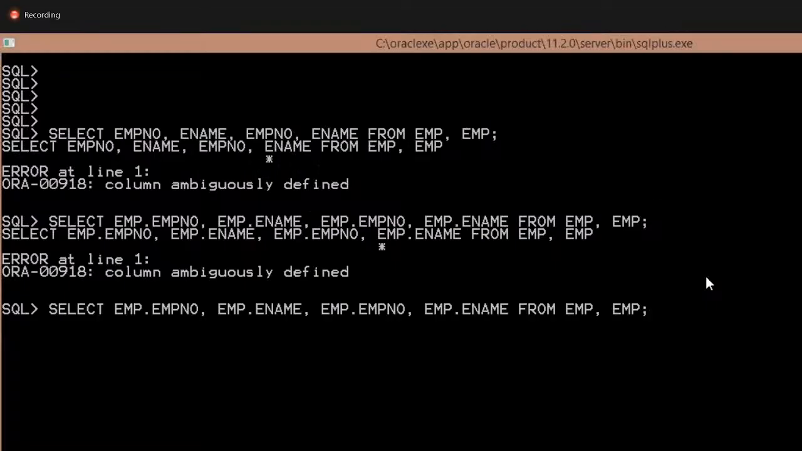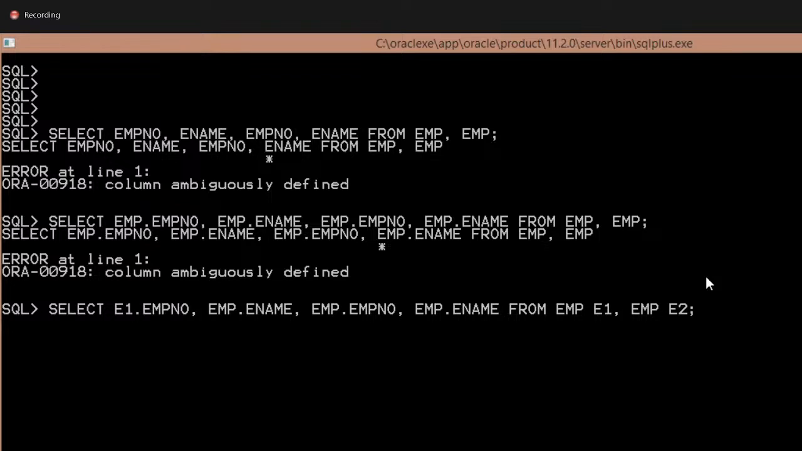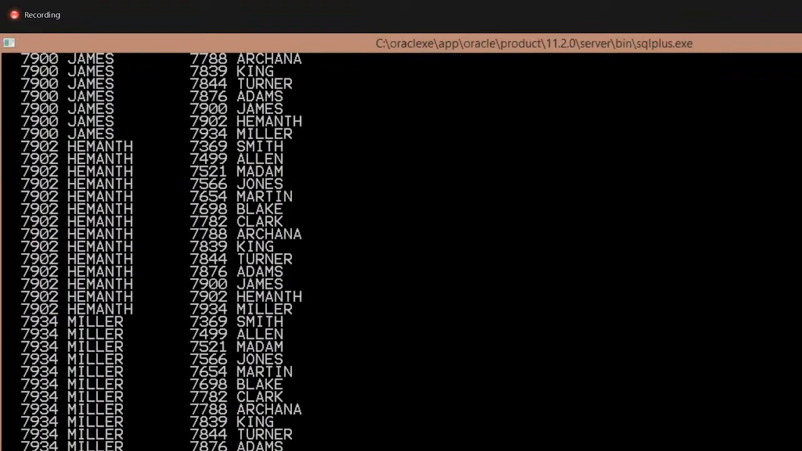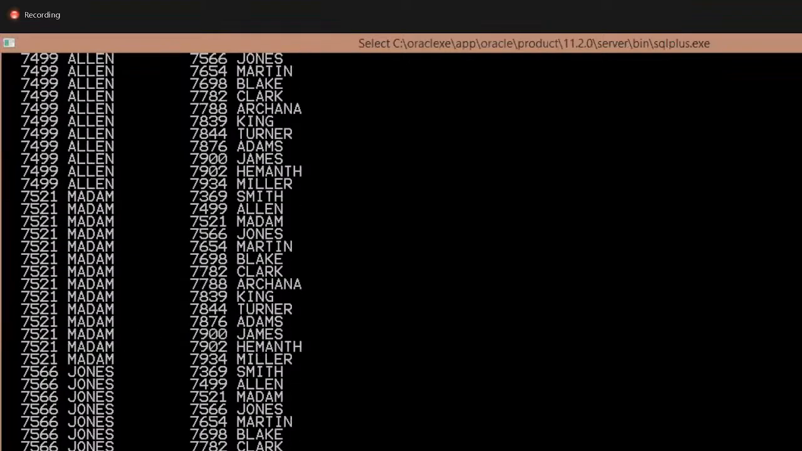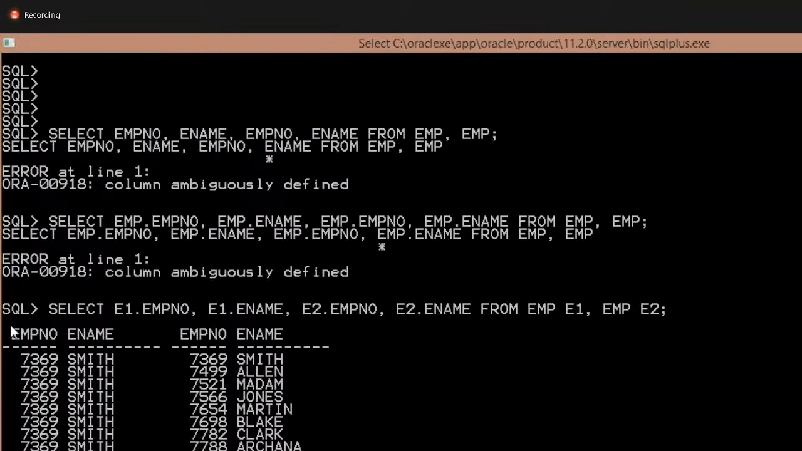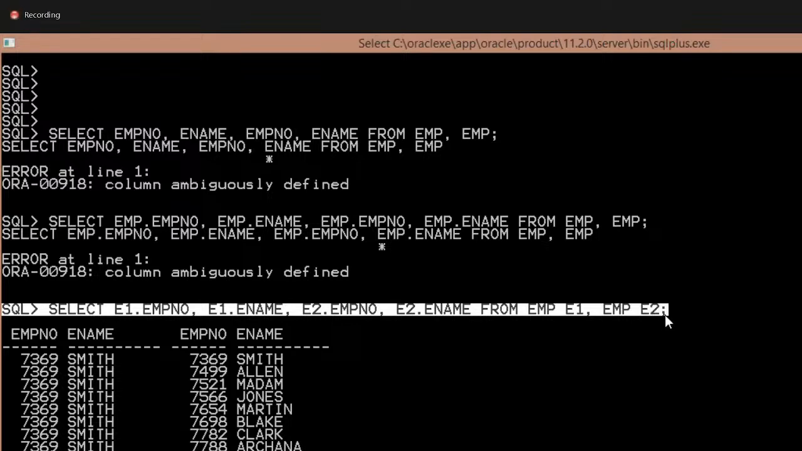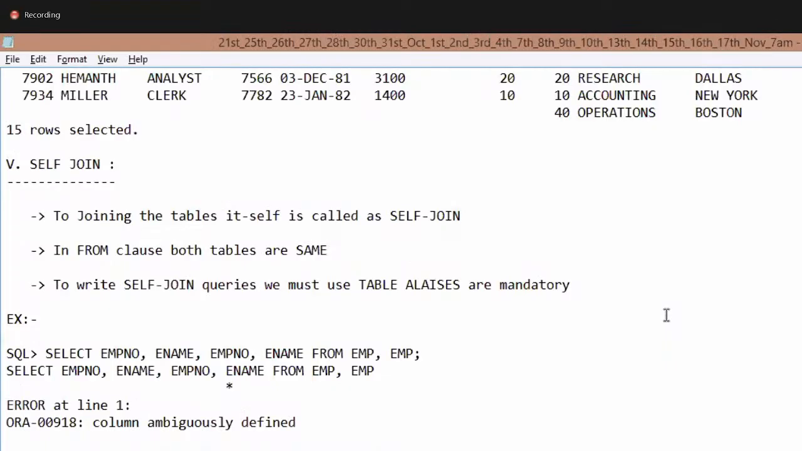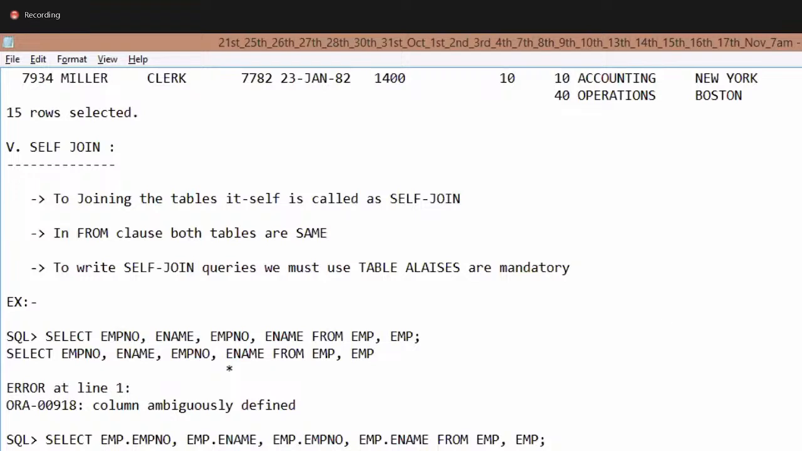Table aliases means one table name I take as E1, another table name I take as E2. Employee table 1, employee table 2. Here we can access E1 dot, E1 dot, E2 dot, E2 dot. Now it is executed, guys. 196 records are coming. Now it is valid.